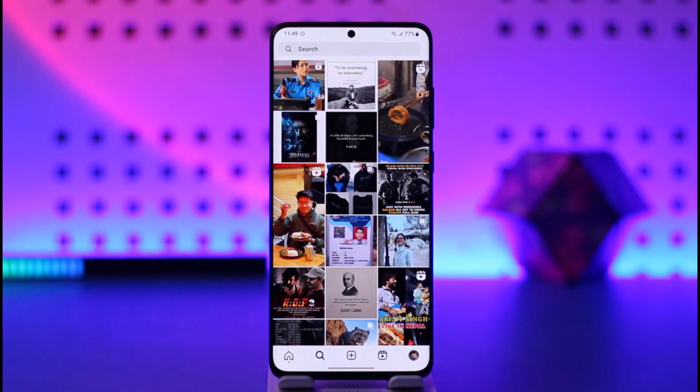Other than that, there is no way around, and no third-party tools or sites are going to help you, because Instagram is really secure when it comes to this.